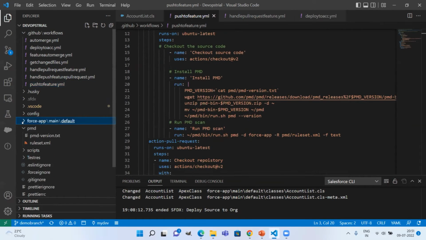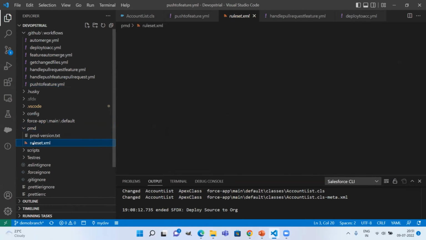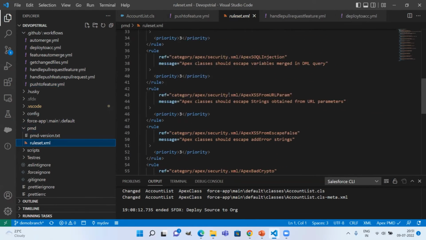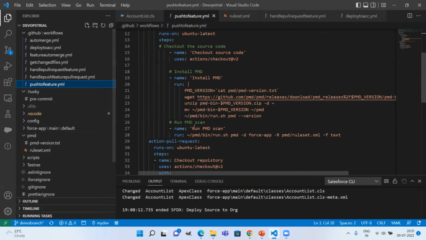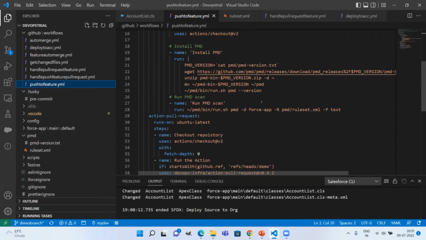To execute the PMD, I have got a folder here where I have mentioned all the rules that need to be executed. So it is already configured. You will be able to modify it based on your requirement. So that's what is getting executed. And once the PMD scan is successful, you can automate the pull request creation.